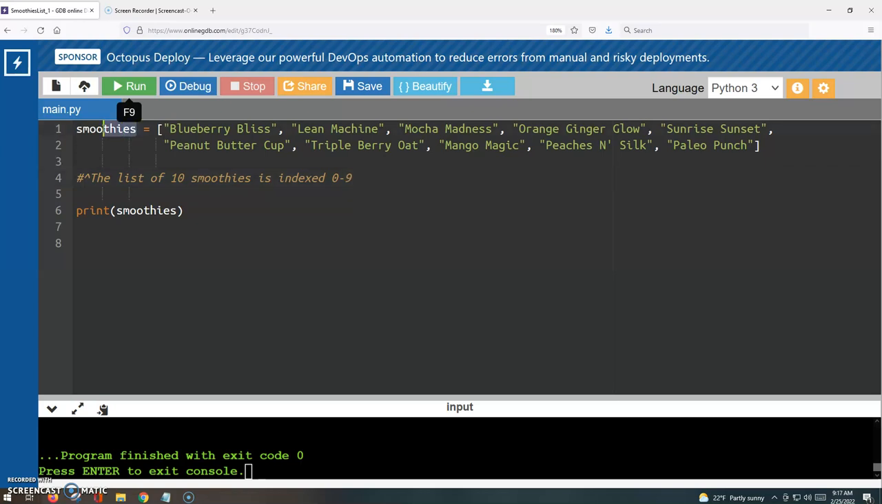So I've created a list called smoothies. We're going to pretend we're writing a program for a smoothie cafe. My list is called smoothies, and you just open up a pair of square brackets and then add your items in comma delimited format like I've done here.